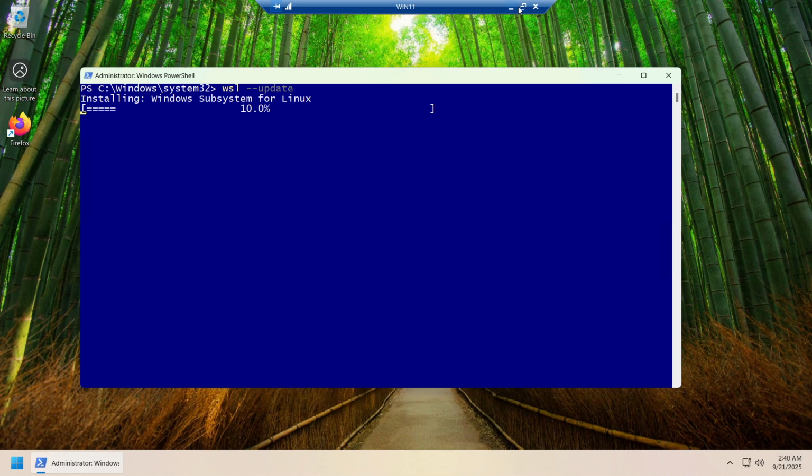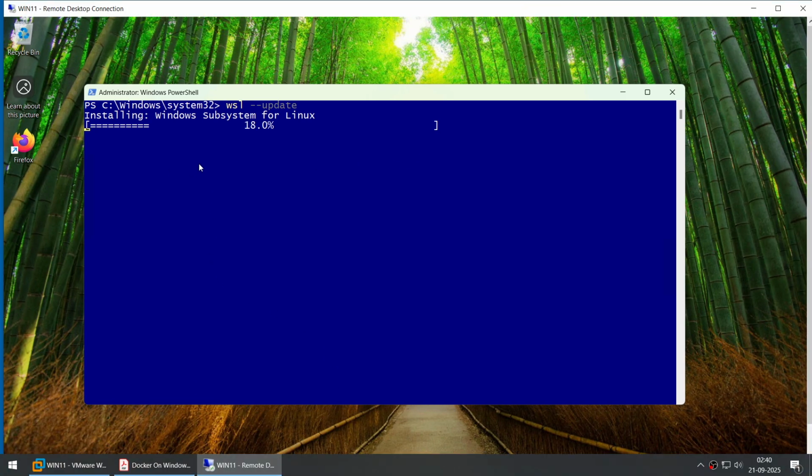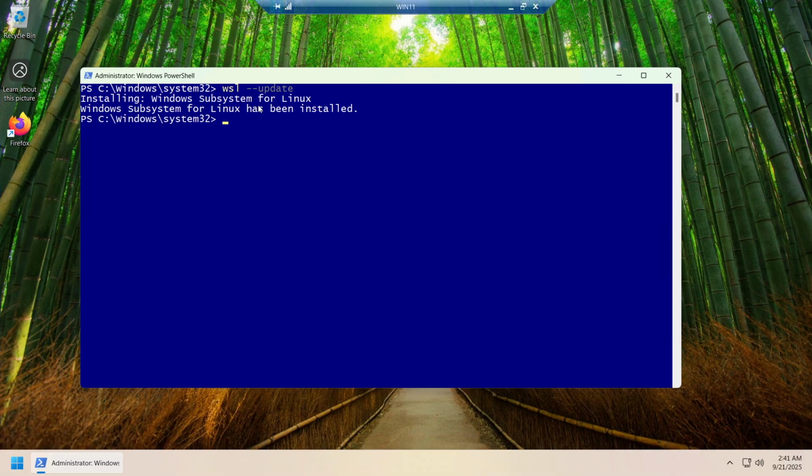As you can see, it has started installing the Windows Subsystem for Linux. Give it a few minutes for this to complete. Anytime from now, we should be done with the update. And you can see we got the message that Windows Subsystem for Linux has been installed. So that's all good. The second step has been completed.